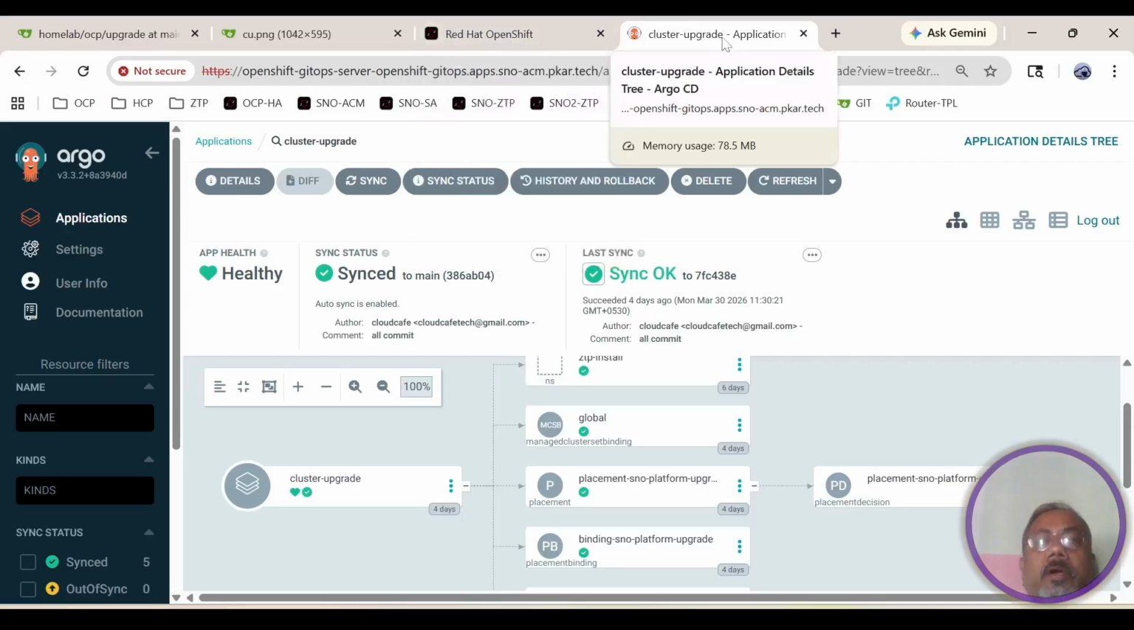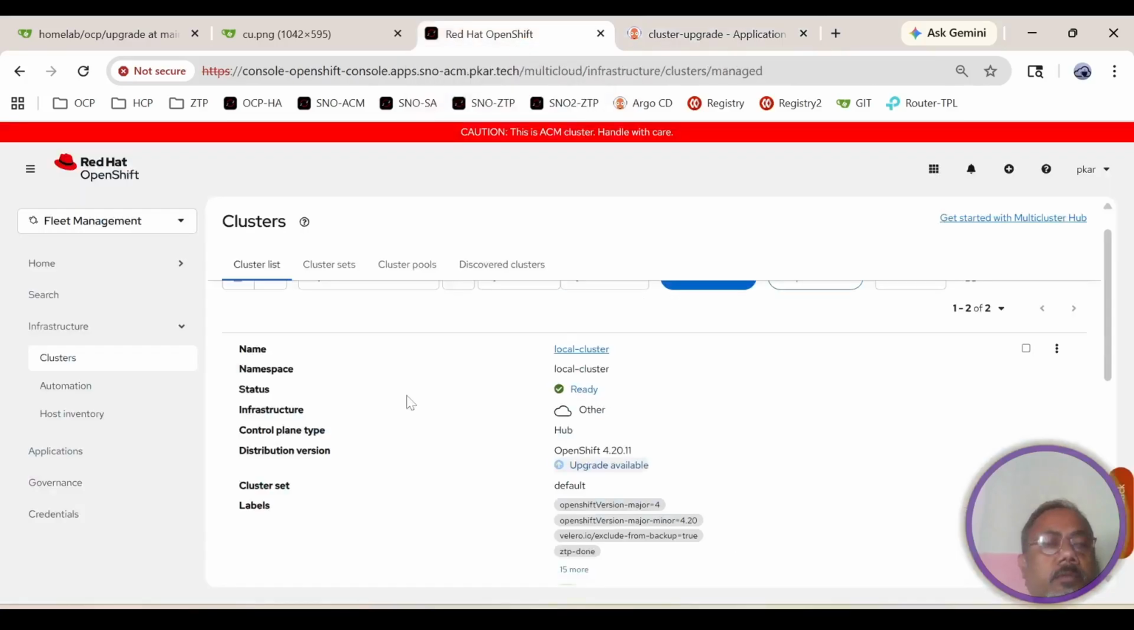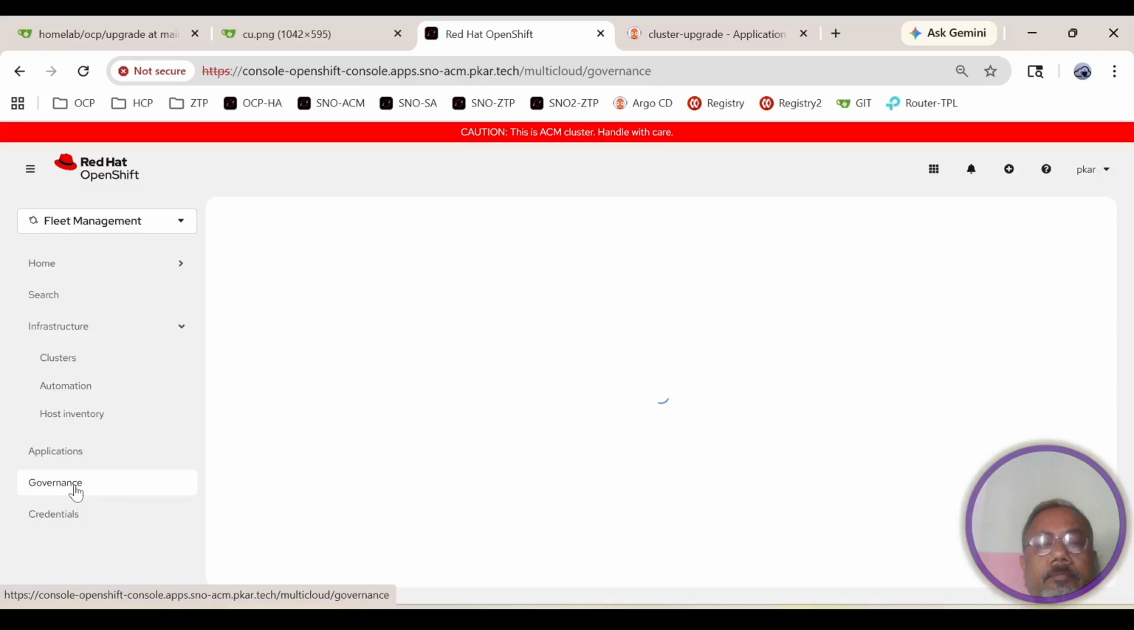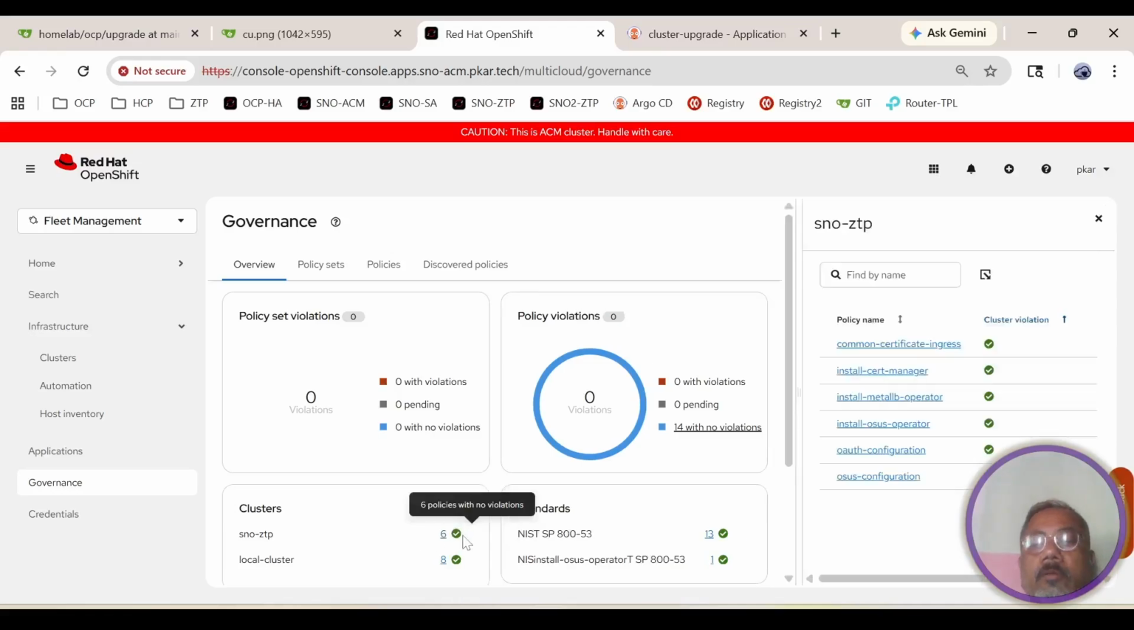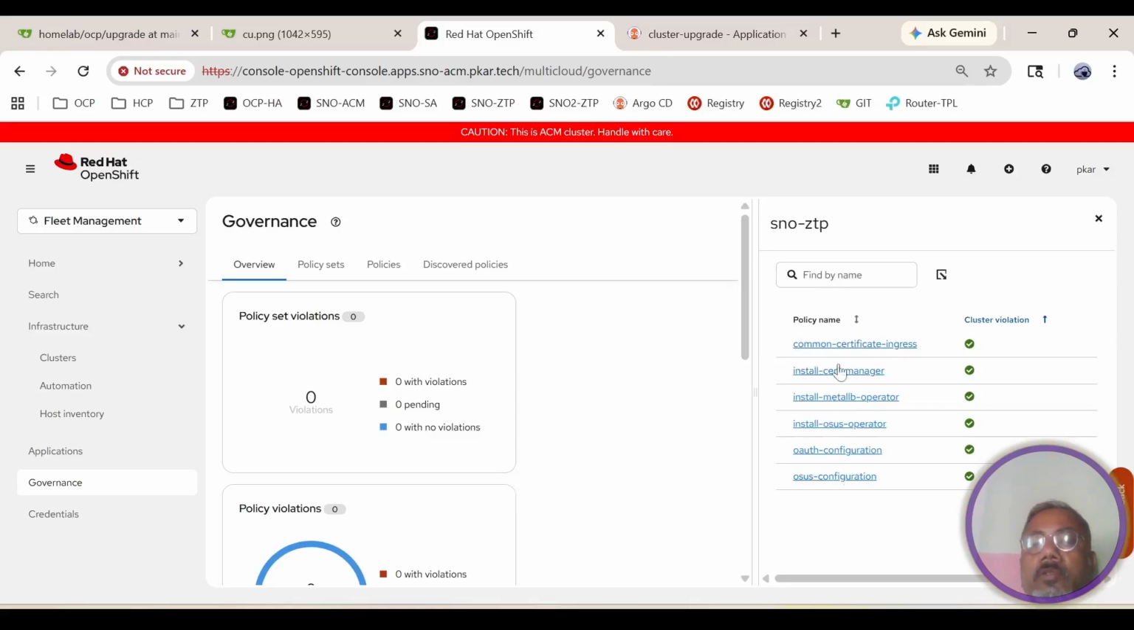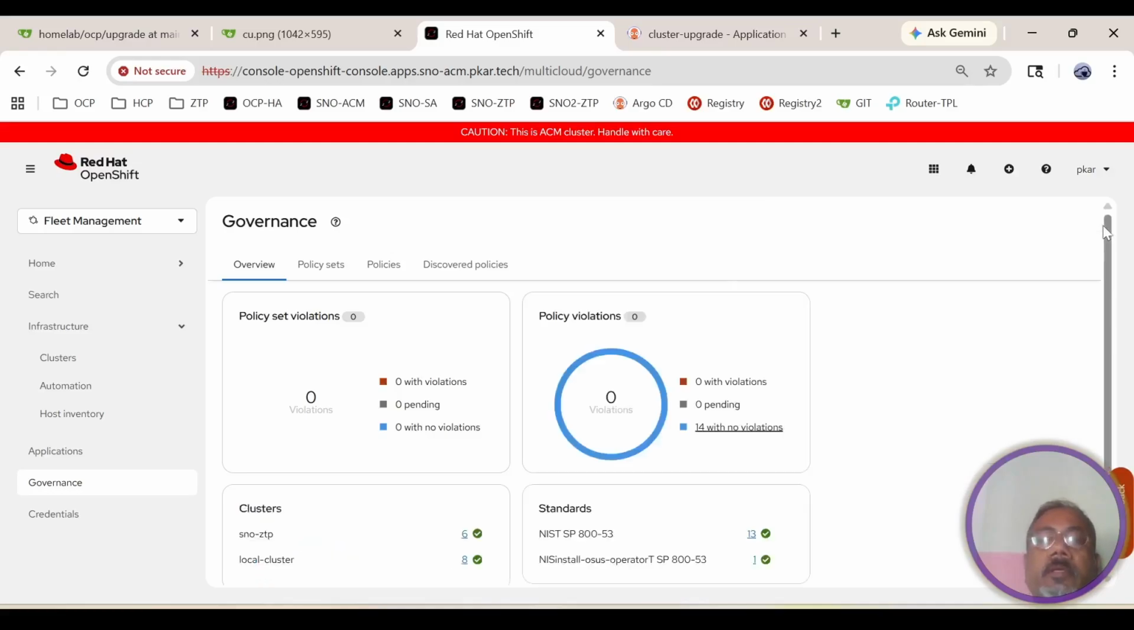So once you deploy, after that it will come in this governance. Here you can see the local cluster has 8 policies, and the SNO cluster has 6 policies mentioned. Let me click on that SNO. What are the policies? The common certificate, then the install cert manager, MetalLB, OSUS operator, configuration, and others are also deployed.